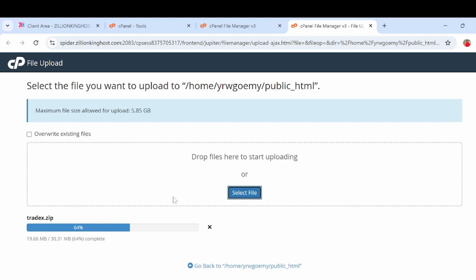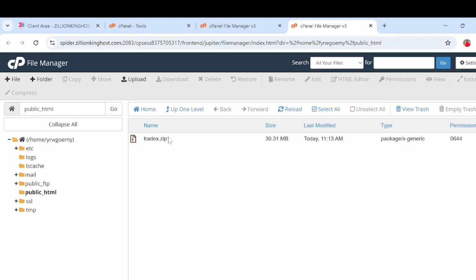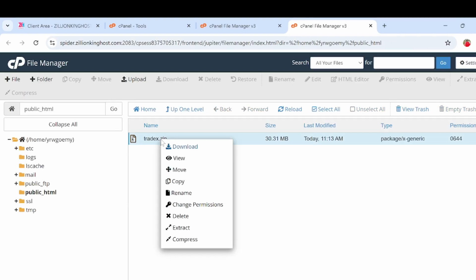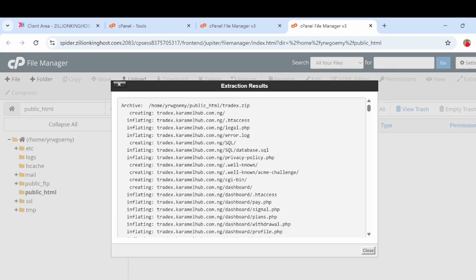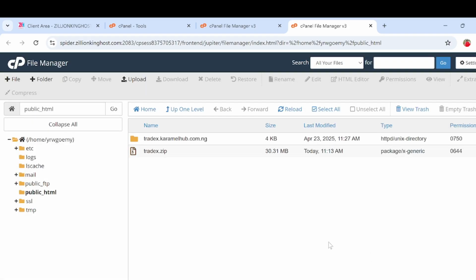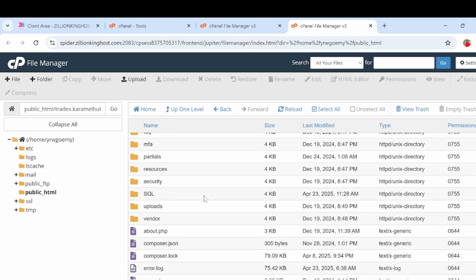Alright, so that's going very fast, so we just have to wait for it to get to 100. Okay, good, it has gotten to 100 and it has shown green. So we go back. Then you just have to right click on this zip file and click on extract, and click on extract files again. Alright, so you click on close. Now you open this folder here, then you see these files here.